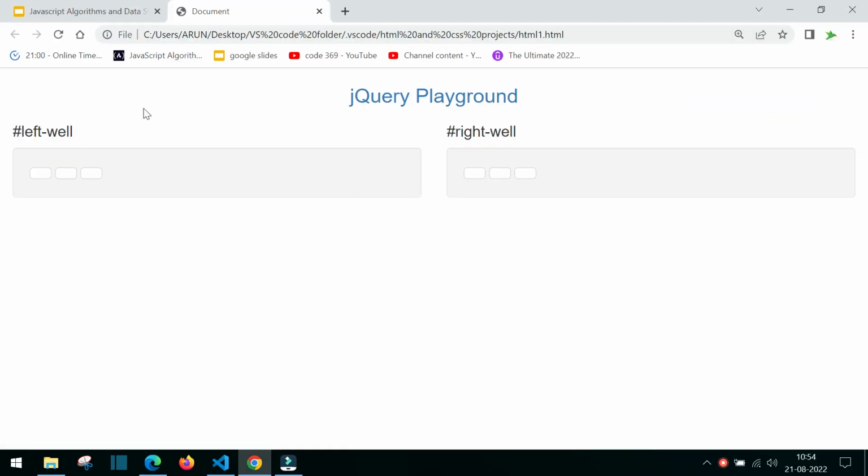So what we are having here is a well. First of all, we have divided this into two parts using col-xs-6. And inside the col-xs-6 we have created a heading and a well. And in here also we have created a heading inside col-xs-6 and also a well. And inside the left well we have created 3 buttons and inside the right well we have created 3 buttons. That's it.